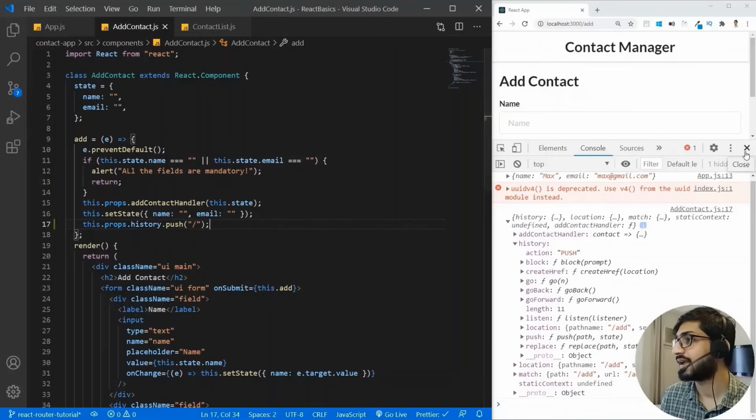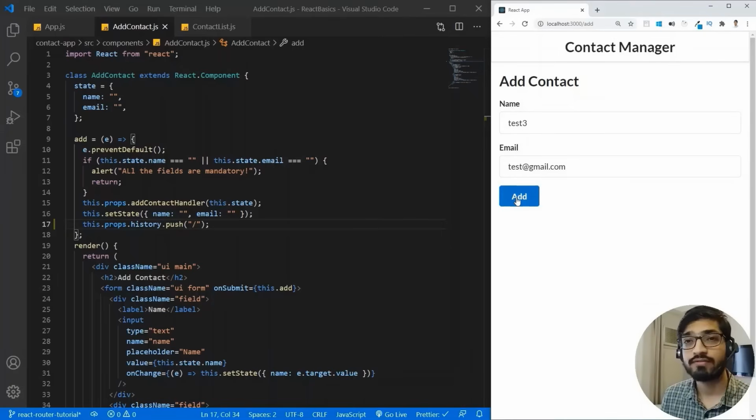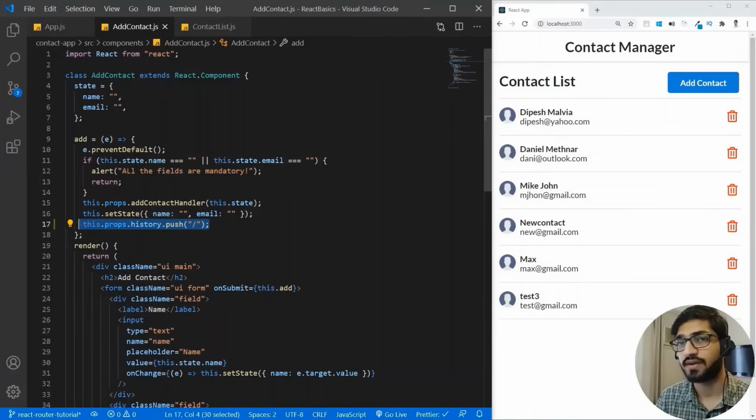And now if I save it, then let's do a test3, test@gmail.com. And now if I click on the add, we should be able to add the new contact, and we also should be able to navigate to the contact list or the home. So if I click it, then boom, we are able to come to the contact list. So this is how you can actually do a programmatic navigation from one component to another component.